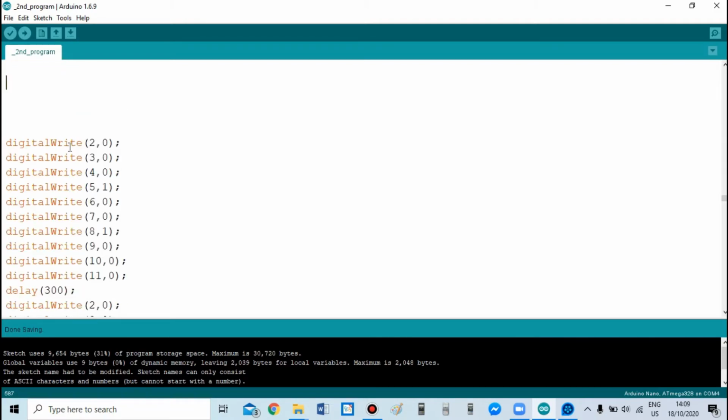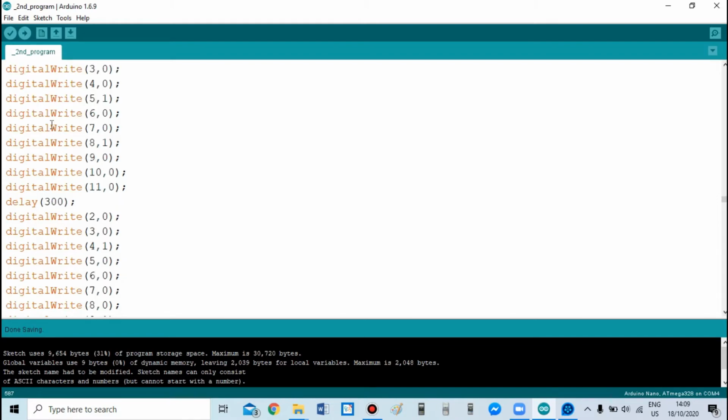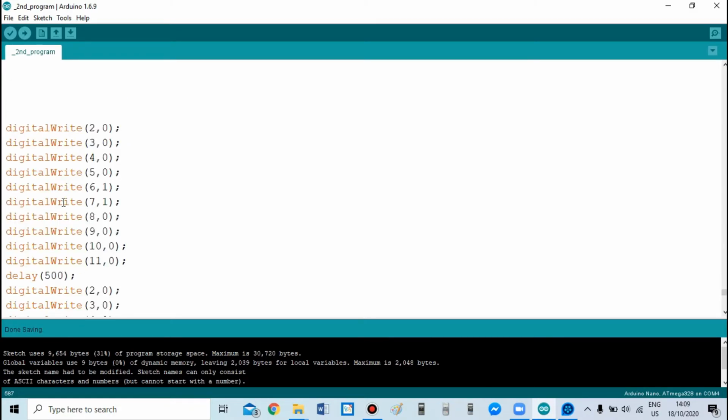I'll go to the fourth part of the loop part. In this part, pin 5 is high and pin 8 is high. After 300 millisecond, pin 4 is high and pin 9 is high, and this process continues. And this is the last part.